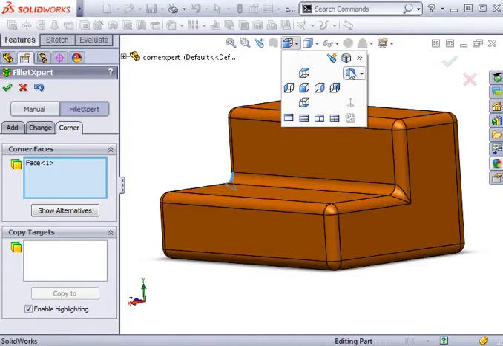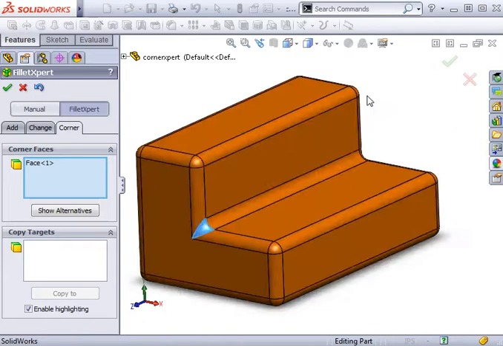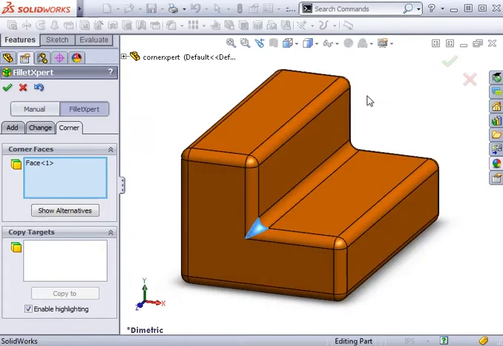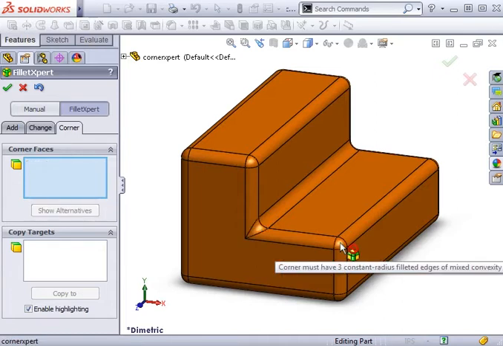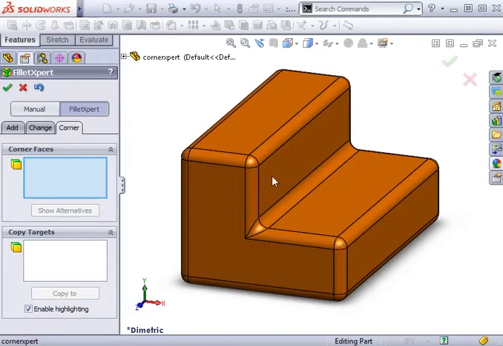But as I mentioned earlier, there are some tricks to using it. You might notice that not every corner is selectable with the Corner Expert. If I try to select this corner, you can see from the cursor feedback that the Corner Expert won't let me. In order to use the Corner Expert, the fillets must have different convexities.